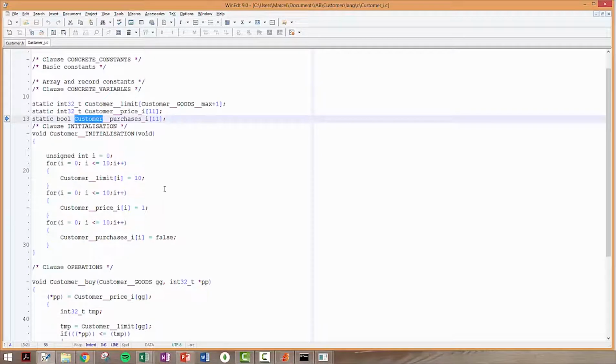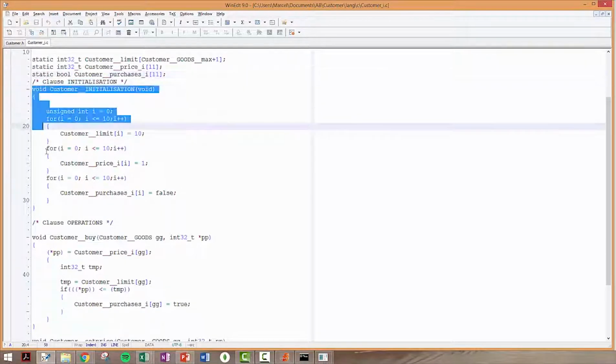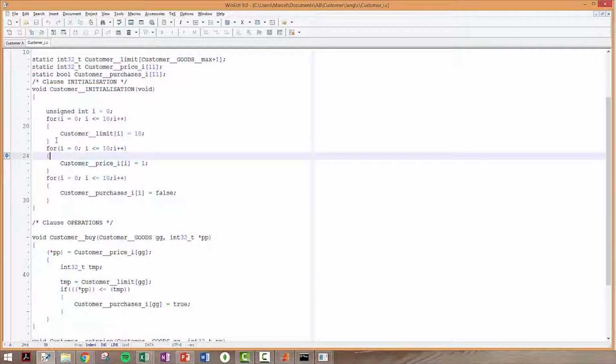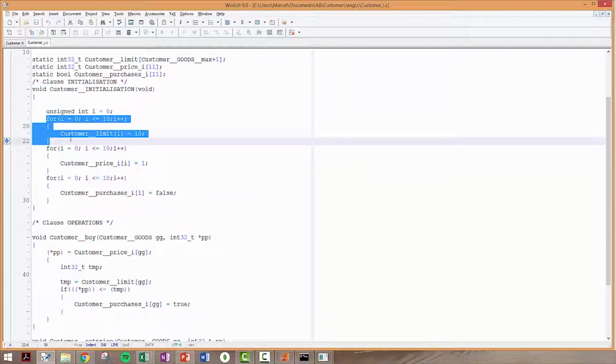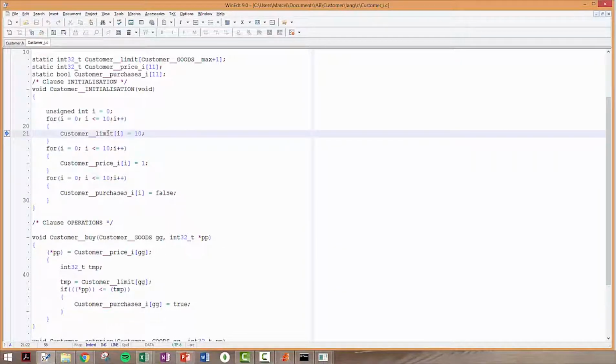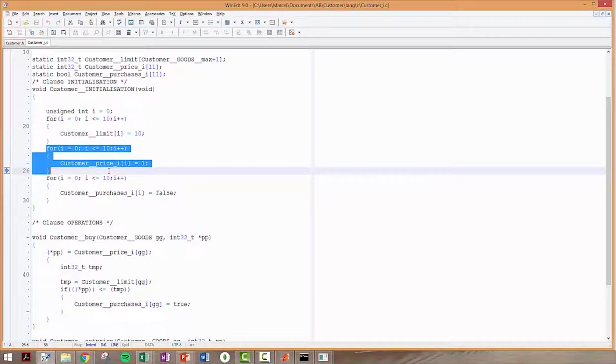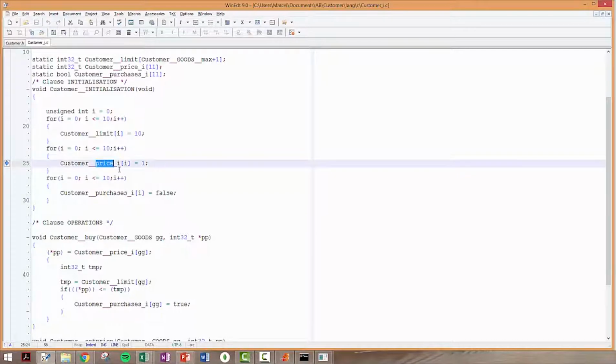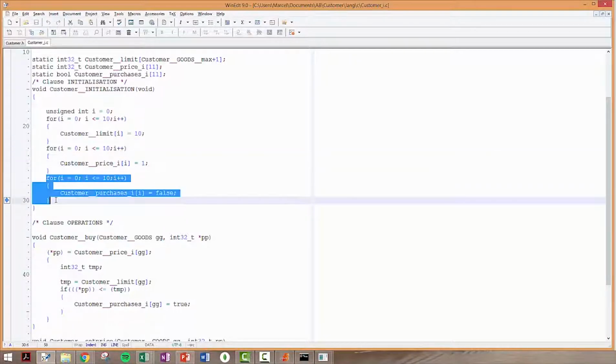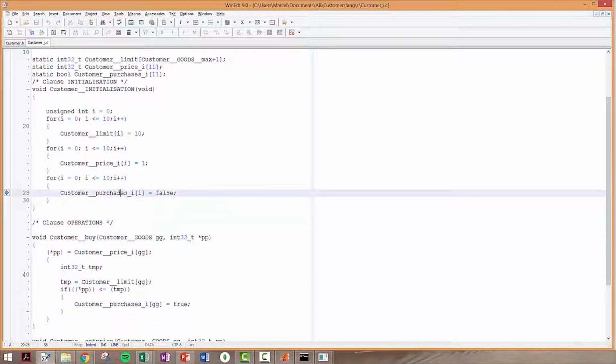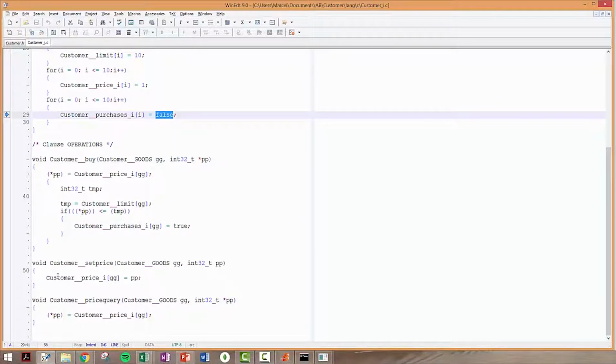So in our initialization, we have 3 loops, one to initialize each of the arrays. We have a loop that initializes all elements of the array limit to 10. We have a loop that initializes all elements of the array price I with 1. And we have a loop to initialize all elements of the array purchase I with the value false. Now we have the 3 operations here.